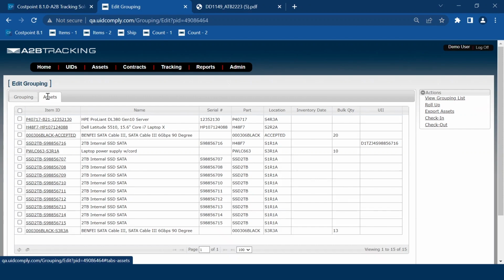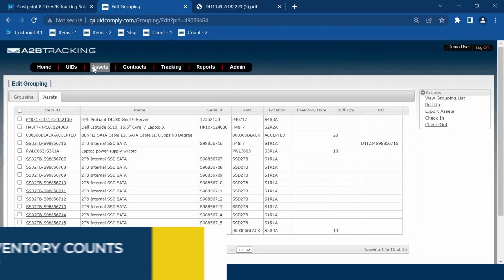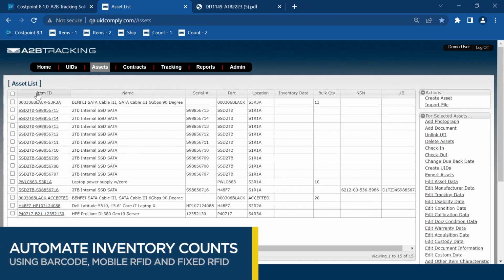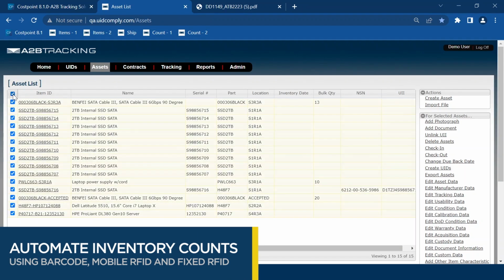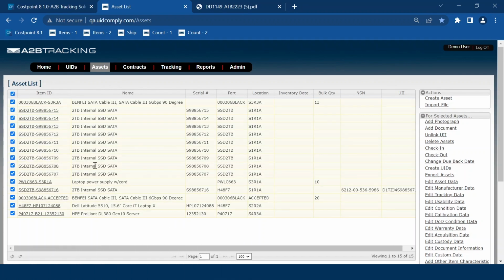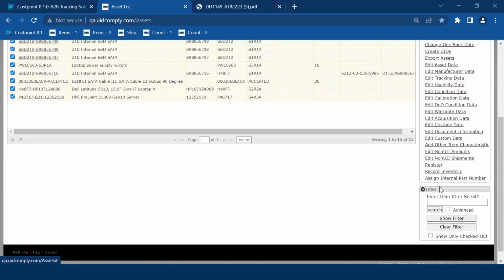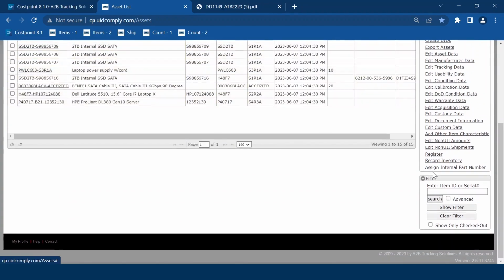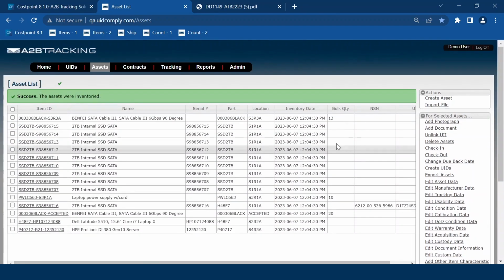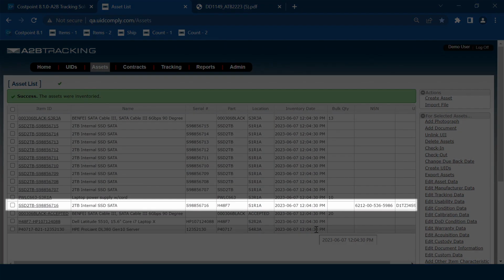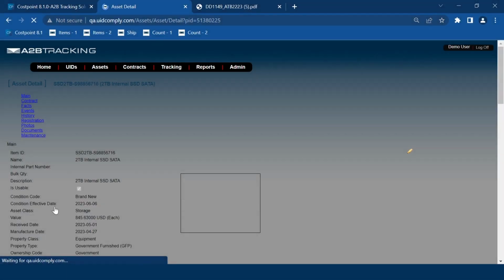Now let's perform an inventory. Inventory transactions are recorded in A2B using a mobile barcode scanning, mobile RFID scanning, or automated fixed RFID reading. As you can see, we just performed an inventory on the serialized item ID ending in 716, showing current location and inventory timestamp.